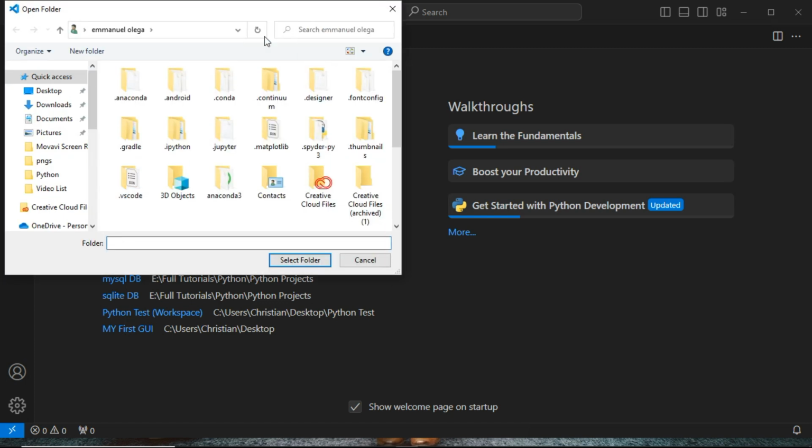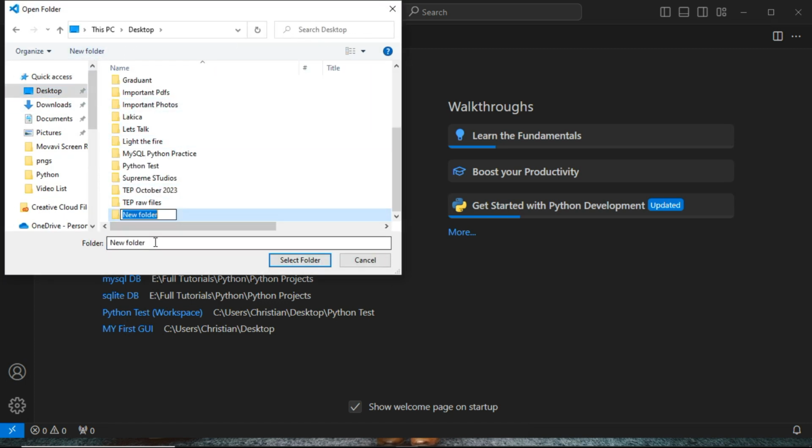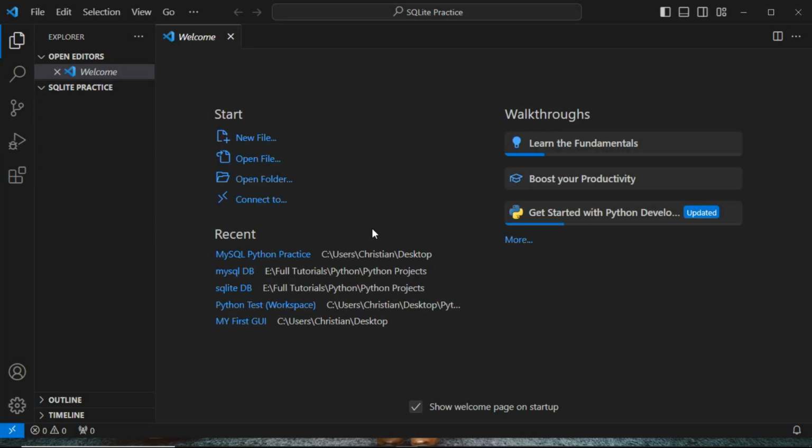Alright, so in the beginning we're going to create a new folder. Go to the desktop and then create a folder. We're going to call this folder SQLite Python. Then we're going to select the folder, and there we go. So it will actually open for us.